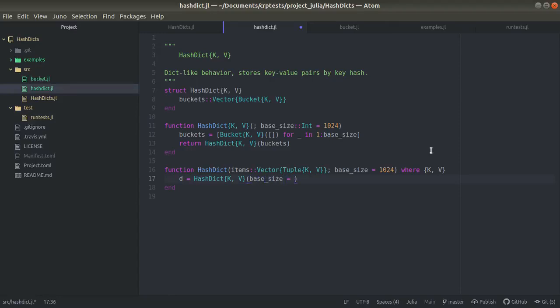With base size equals base size, and populate the elements. So for item in items, we're going to add the item here. So each item is actually a key and a value. D of key equals value, and return D. Okay, alright. So we have a constructor now.